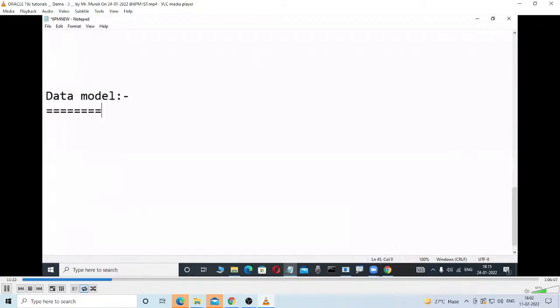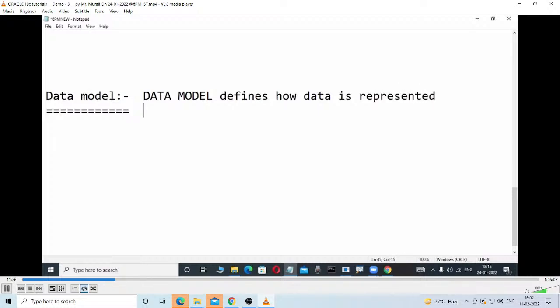Okay, data model. A data model defines how data is represented at the logical structure of the database. Observe here, how data is represented at the logical structure of the database. How easy a definition is that? Logical structure of the database.